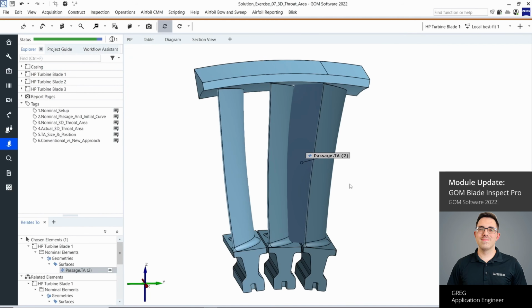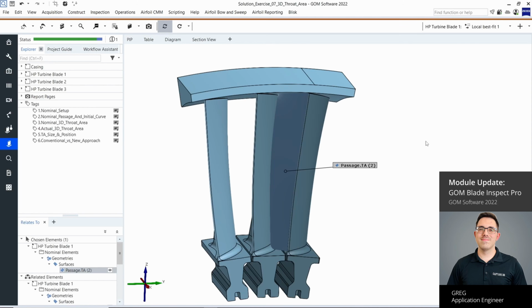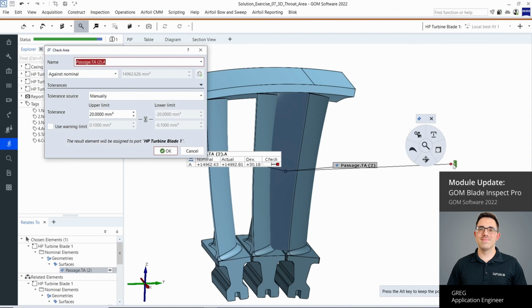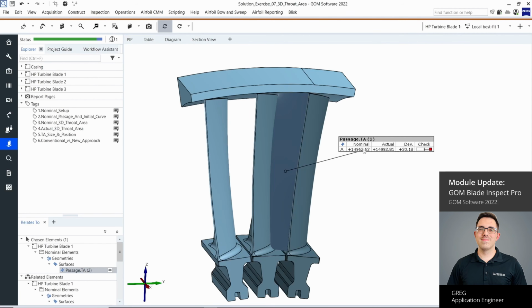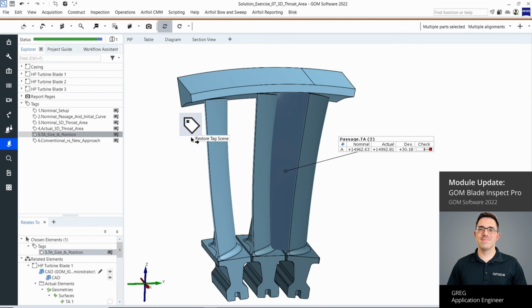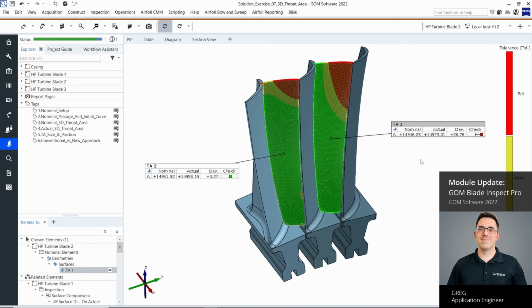And in a few seconds, our throat area is created. The last step is to check with our iInspect wheel for area. And within a few simple clicks, we have our nominal, our actual throat area, and the deviation between the two. We can also use this tool to not only check for size and area of that minimum zone, but also the position of that minimum zone and view it as a pass-fail.